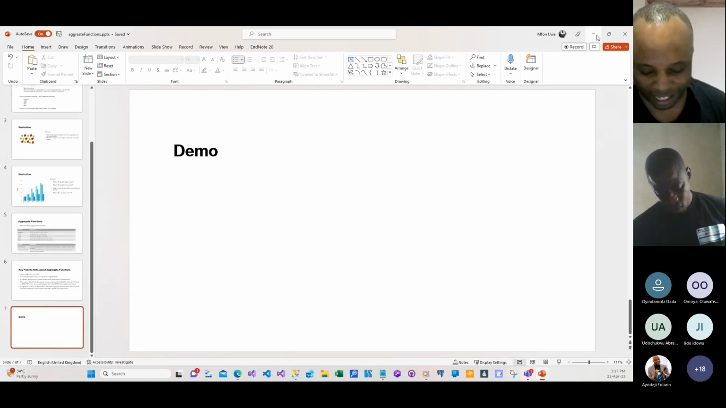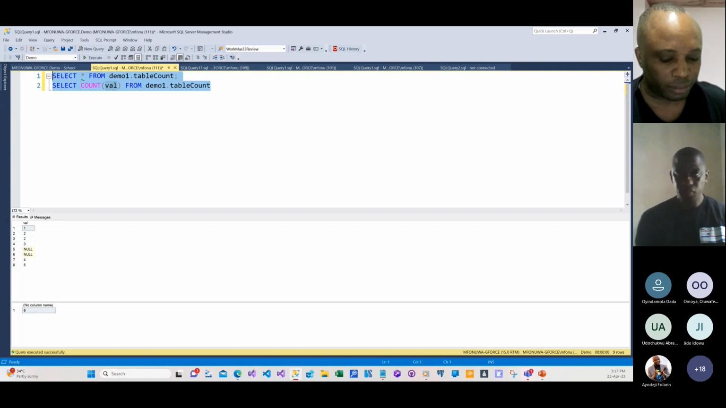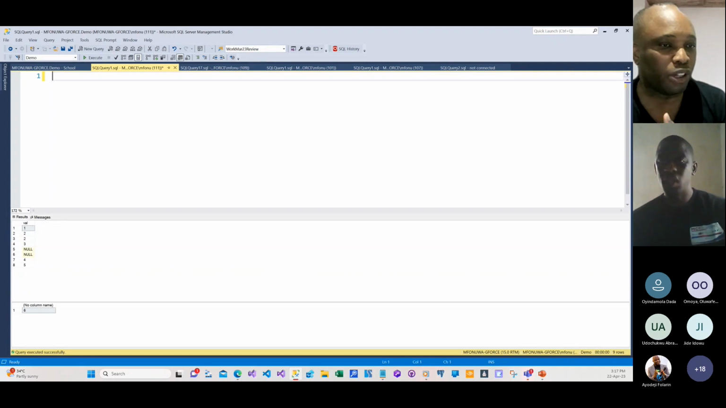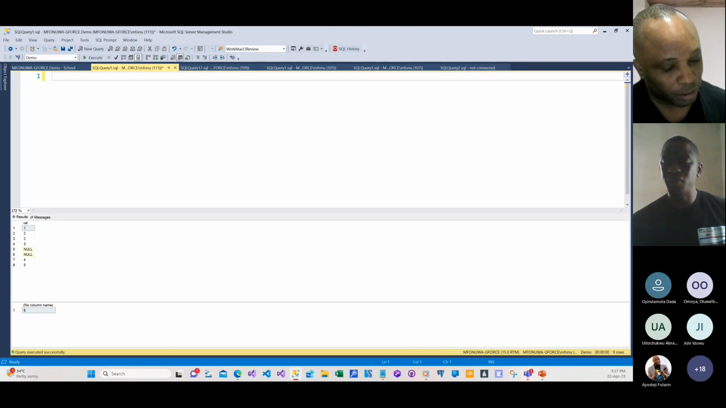So the next thing is just for us to do a demo and learn. Let's all of us learn. The first demo is a simple table that contains 8 sets of data. We'll use that to practice each of those. Then we move on to another kind of table. I will explain the table before we do that. Hello, let us mute our mics, please.